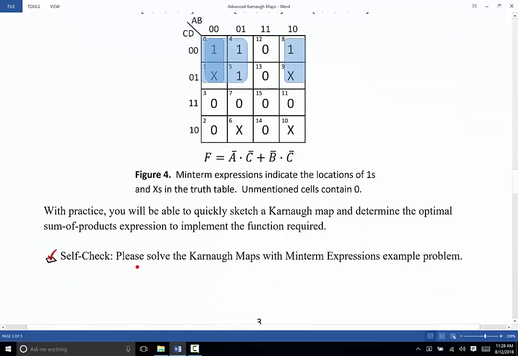So that leaves you to do the Karnaugh map with Minterm expressions example problem. This is just giving you lots of practice with solving Karnaugh map problems and approaching them in slightly different ways.